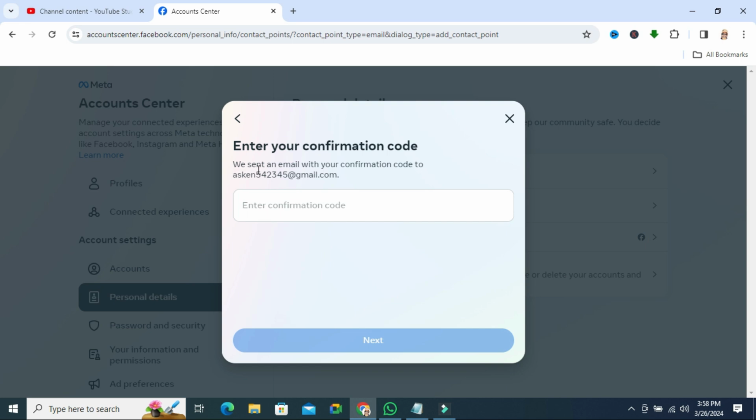Go to your email account and you will find a confirmation code there. Just bring the code from your email account and type the code here and then click on next. And this way you can add your email account to your Facebook.